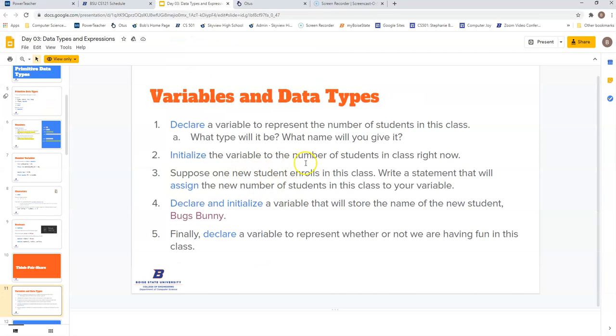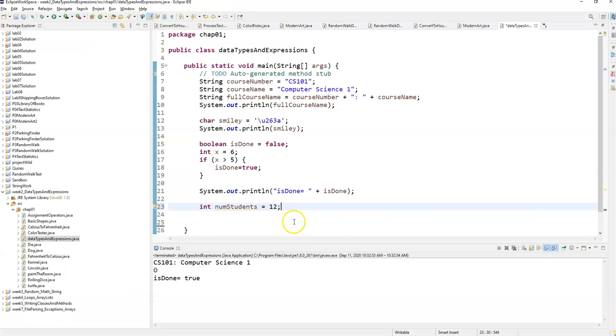Now suppose one new student enrolls in class. Write a statement that will assign a new number of students in this class to your variable. Okay, so we have one new student added. I could do just simple addition and then print that out, but I also could make it a little more universal. Maybe it's the beginning of the year and students come and go, so I might need more than just one. I might say int newStudents, and set it to 1.